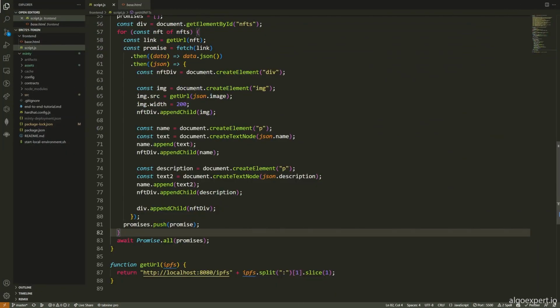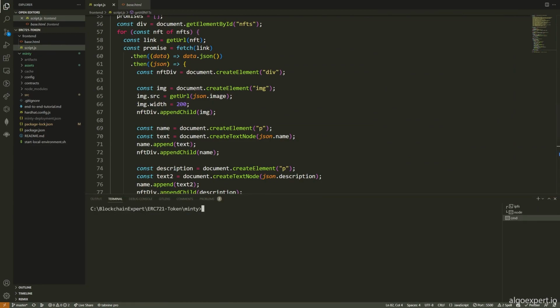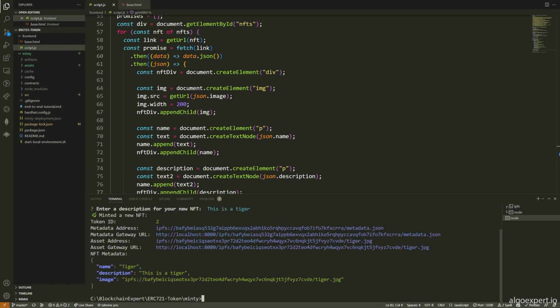So let me go back to my terminal. Notice I'm inside of the Minty directory. I'm going to run this Minty command again, except this time, rather than bear, I'm going to do this with tiger.jpg. Okay, enter a name. We're going to say tiger, and a great description of this is a tiger. Okay, now this has been minted.